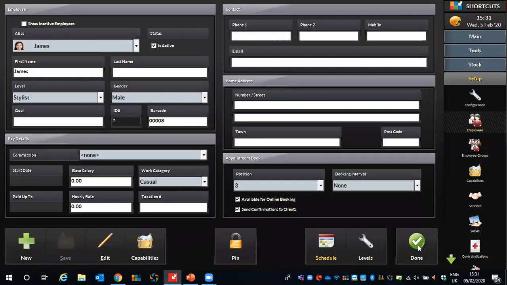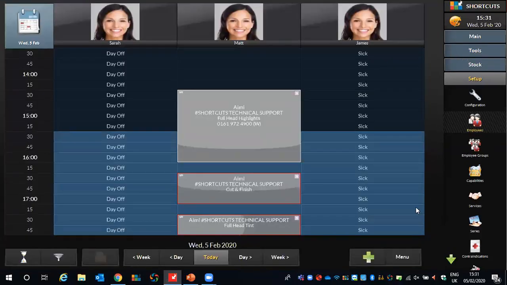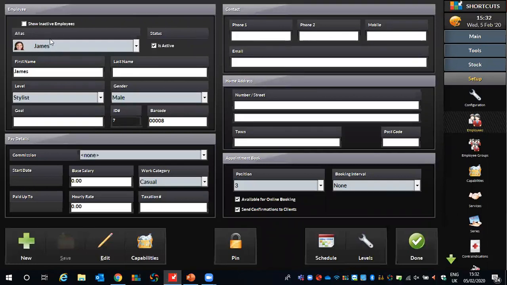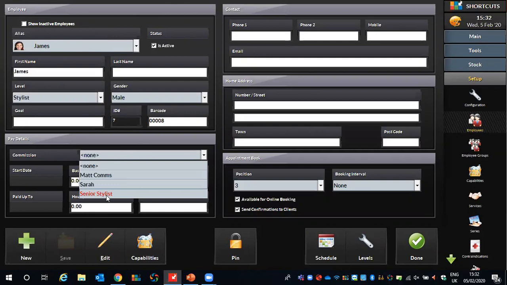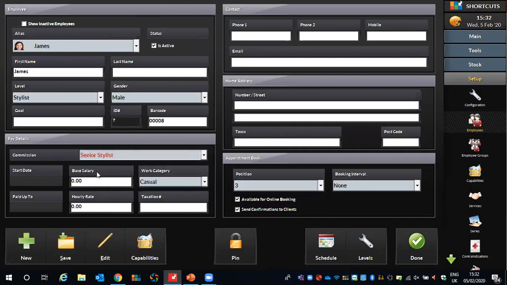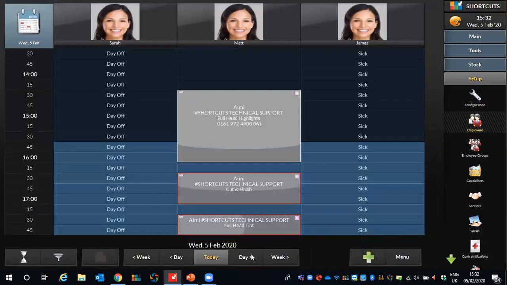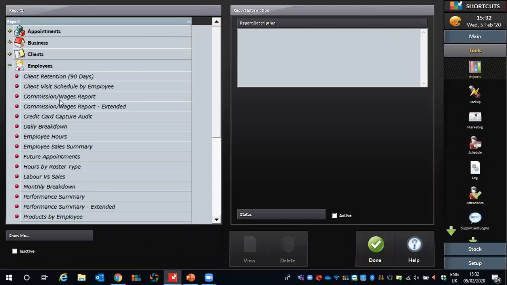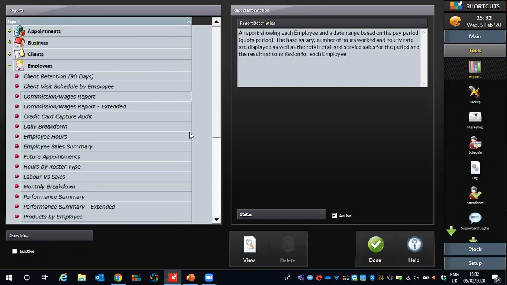Now, once we have created the commission structure, the last thing we need to do is simply add it to our employee. So again, we go back into our employee screen, choose the relevant employee, in this case, James, click the commission button, and you can click onto Senior Stylist. Just make sure we click the Save button. So a report you can now have a look at: if we go through the tools, back to our reports, expand our employees, and we can have a look at our commission and wages report.